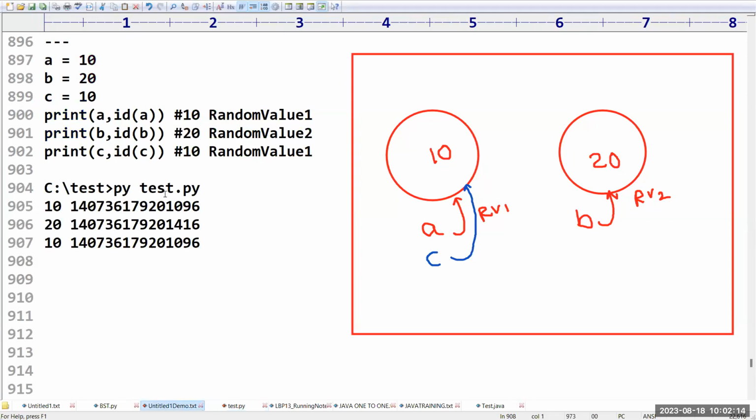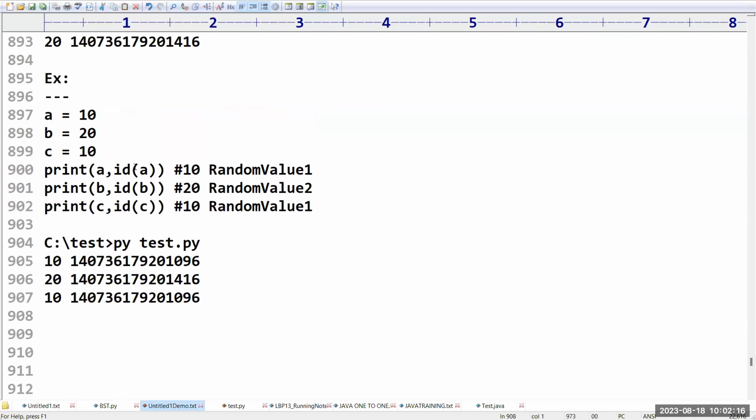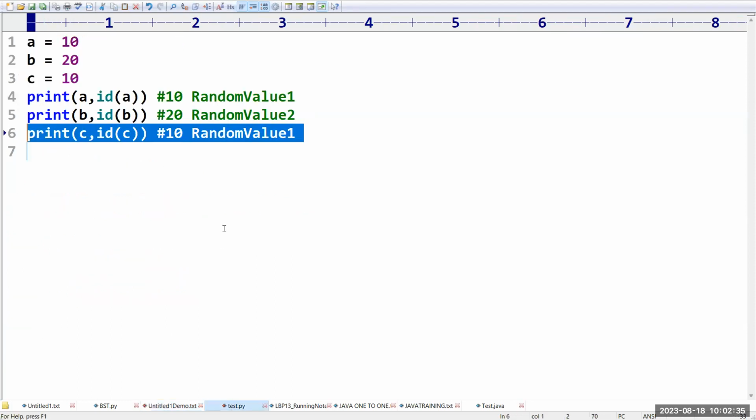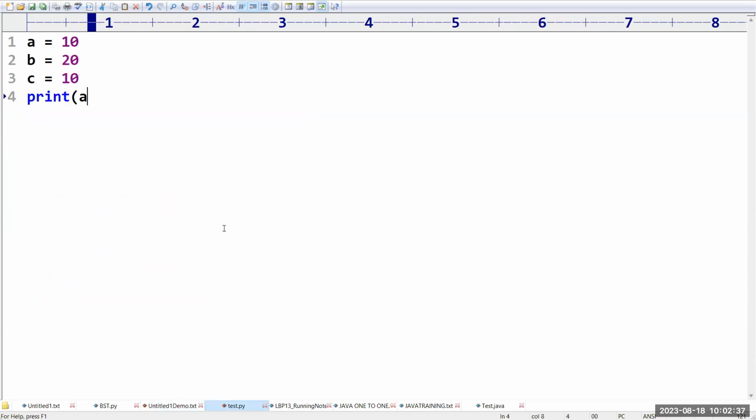Sir, next one. Every time I need to take this particular content and check whether memory is allocated for this object and this object, how can I compare? For that, Python is providing one beautiful operator. What is that operator, do you know? So Python is going to provide one operator. Print A, print B, one second.